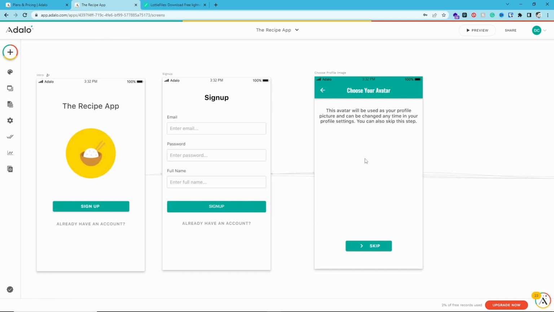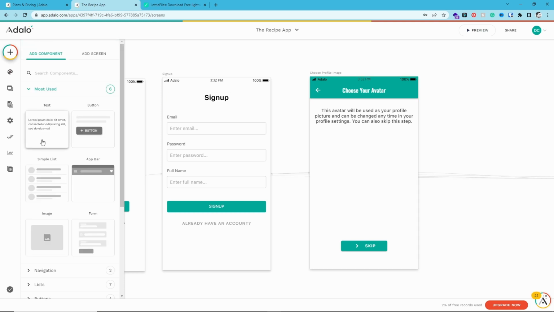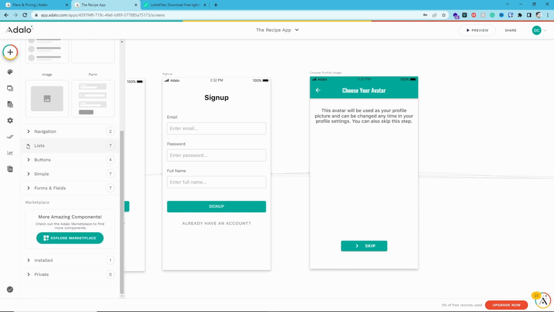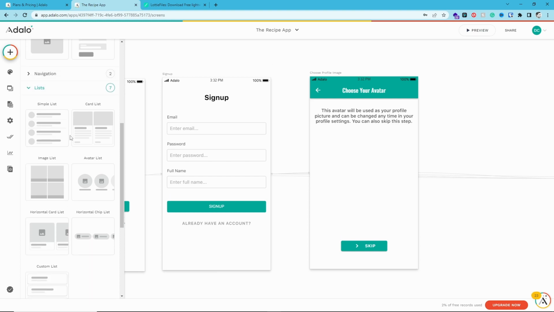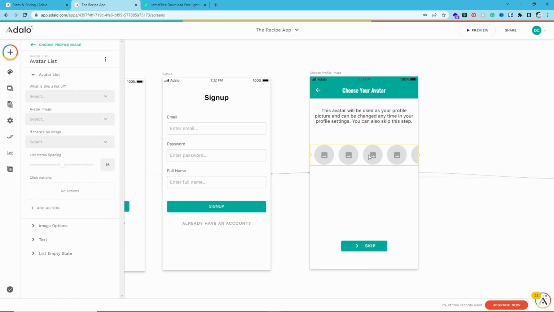Okay, so over here on the choose your profile, we have this mapped now. Let's hit the plus button and come down here to lists. What I want to do is grab an avatar list. There are different ways you can do it. You could do it with a horizontal card, an image list, a card list. I think in this case we're just going to do this. It's personal preference. I think this will actually be perfect.